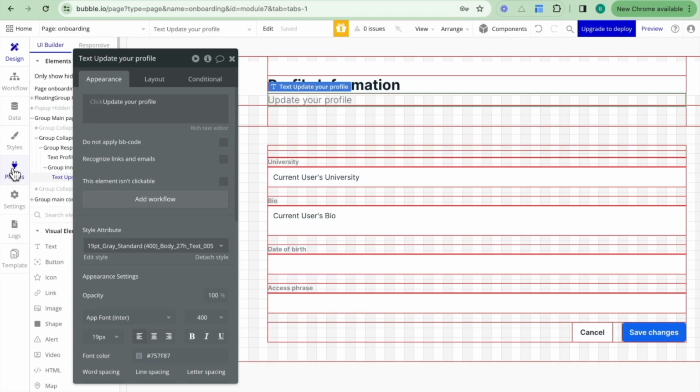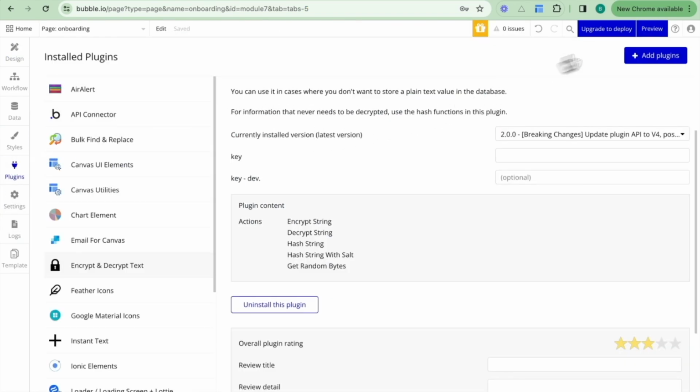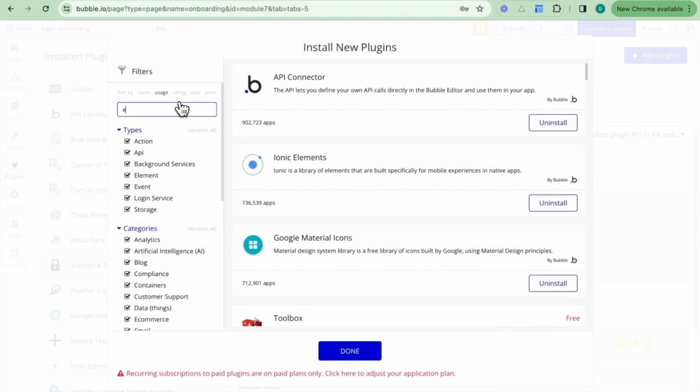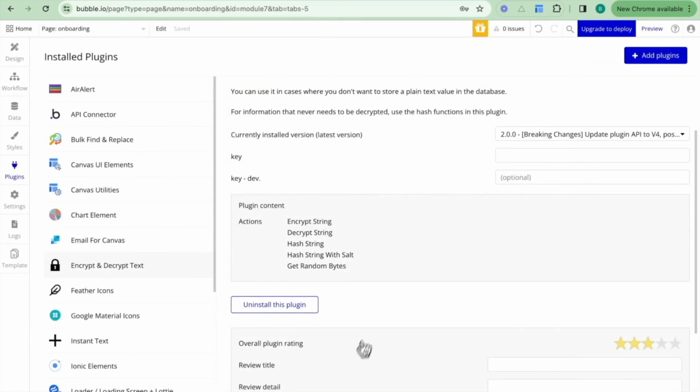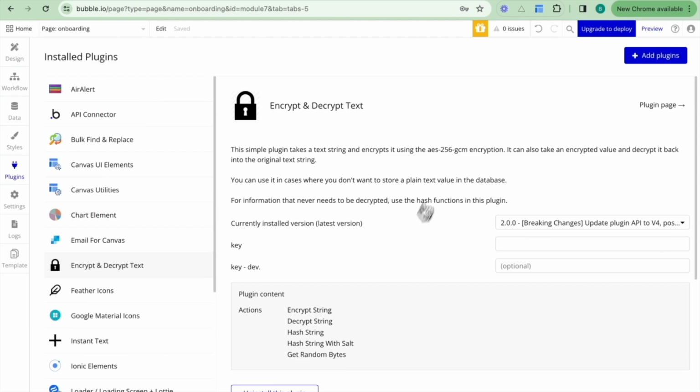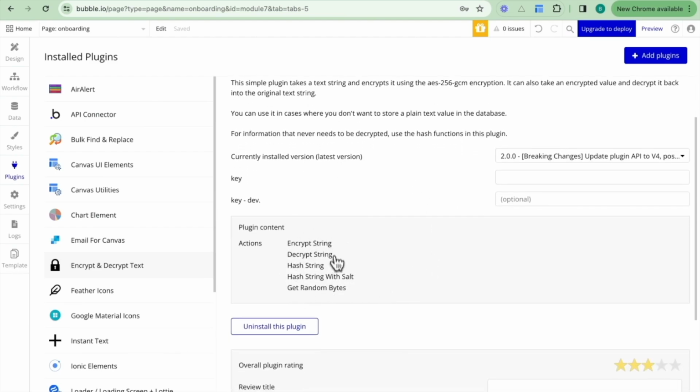The first thing that we're going to do is jump over to our plugins. We're going to add a plugin and search for Encrypt. We're going to go with Encrypt Decrypt Text by Airdev. Mine says uninstall, but it'll come up with install for you just because I've already installed it. You'll be able to see it here. It has 5 actions and we'll be going through them over the course of the video.